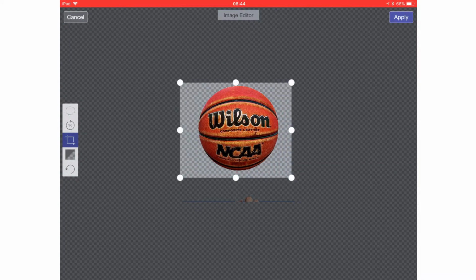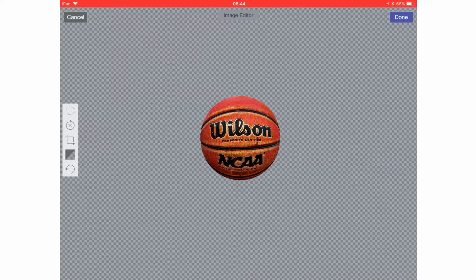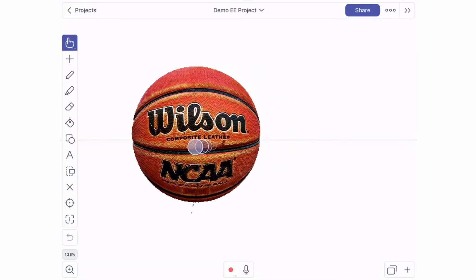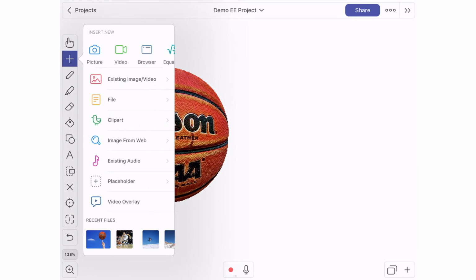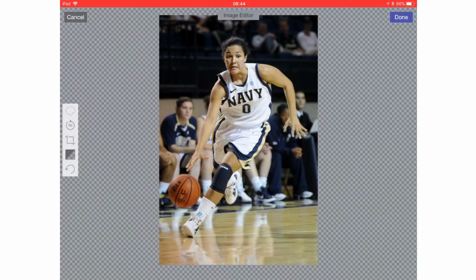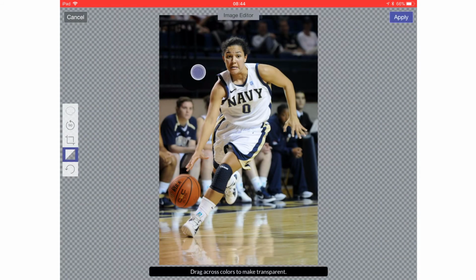I'm now going to go back to the basketball just to crop it again. And that's done, so ready to go into my project. With the hand tool, I can then move that. Going back to insert a new image, this is another image that I already had.